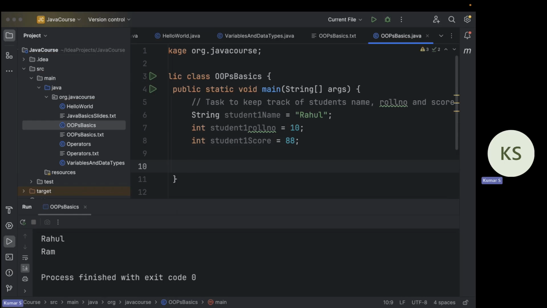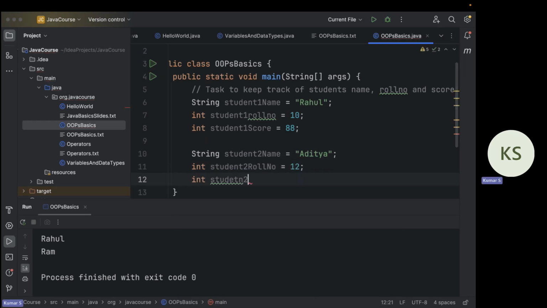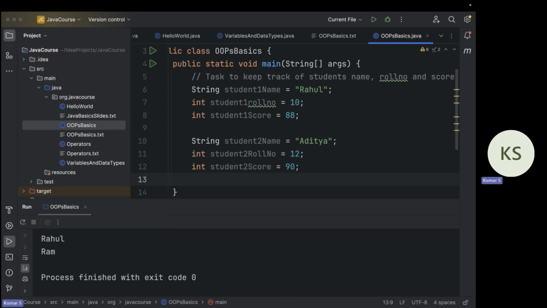Okay. Next, let's define another student, Aditya. Student 2 name is equal to Aditya. In student 2 roll number is equal to 12, and in student 2 score will be 90. Okay. So we can keep track of all students like this, but the only problem is it is getting cumbersome.